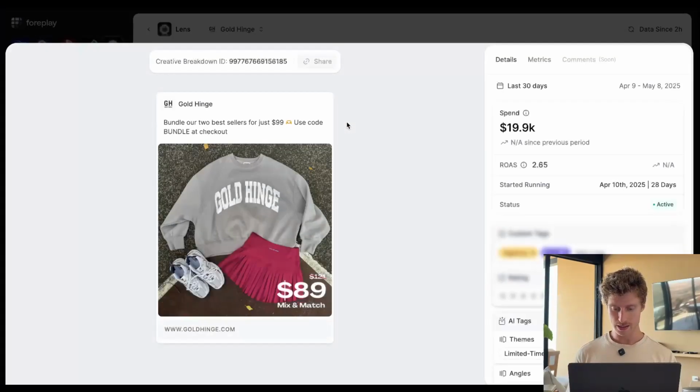It's an image ad that has an offer in it, slashed through pricing, the updated price nice and large, and it says mix and match. We can see the primary text here. It says, bundle our 2 bestsellers for just $99. Use code BUNDLE at checkout. We can see exactly how much this ad has spent in our time period. And we can see its goal metric, the ROAS, 2.65. If I want to see more metrics, I could come into the metrics tab here to do a deep dive on this exact ad. Awesome.